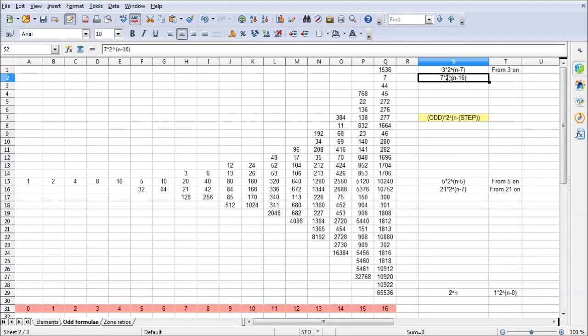Step 17, we want to see what comes after 7 on step 17. Well, we can do that in our heads. We can say 7 times 2 is going to become a 14. All right. Well, does this agree with us? 7 times 2 to the power of 17 minus 16, because we're testing for n, which is step 17 in this case. 17 minus 16 is 1. 2 to the power of 1 is just 2, so 7 times 2 is 14.